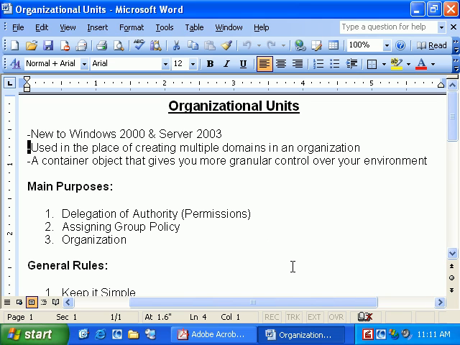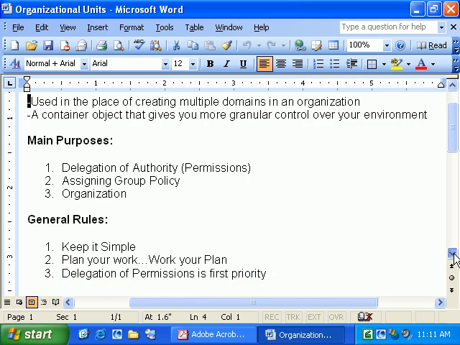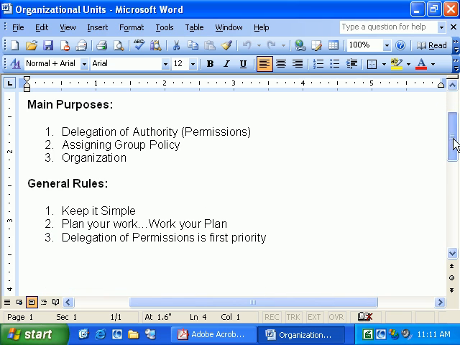Let's focus on our main purposes of organizational units here. First, we have delegation of authority, and this is what we were talking about before, and this is something that we will demonstrate within this lab today.